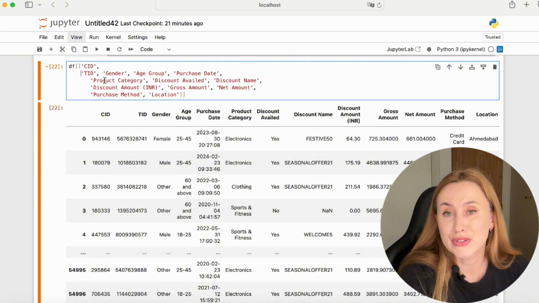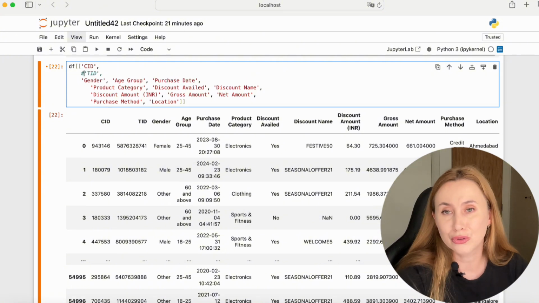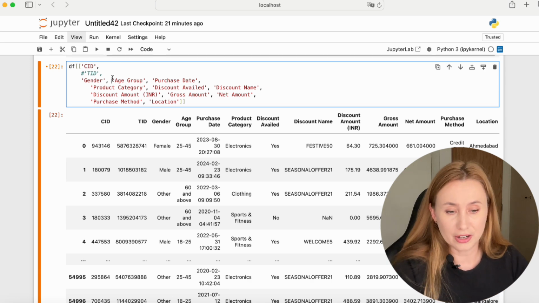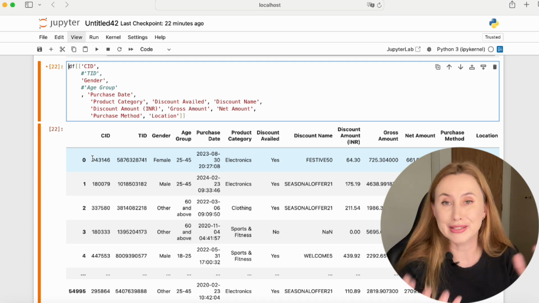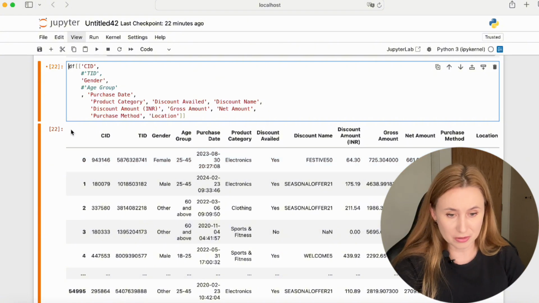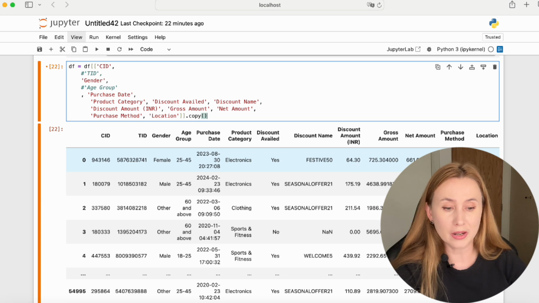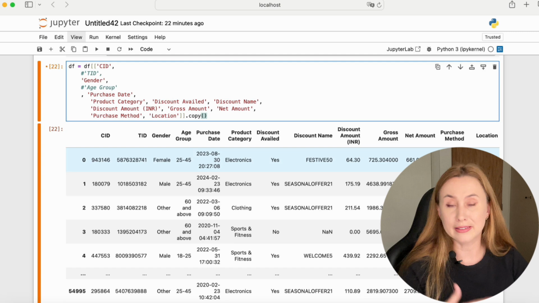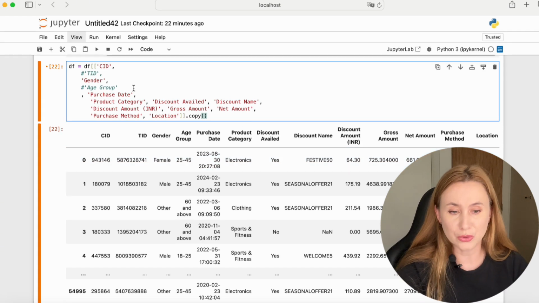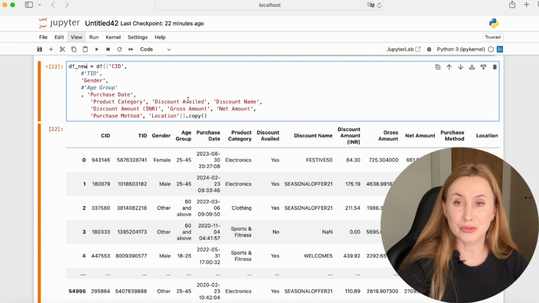So if you, for example, decide you don't want to use transaction ID, you can comment it out like this, or you can delete it completely. I prefer just commenting out. And then you need to assign it to a new data frame. You can assign it back to the original data frame with saying df equals. At the end, you need to also say copy brackets. This way Python knows that it is a brand new data frame and not a reference to old one.